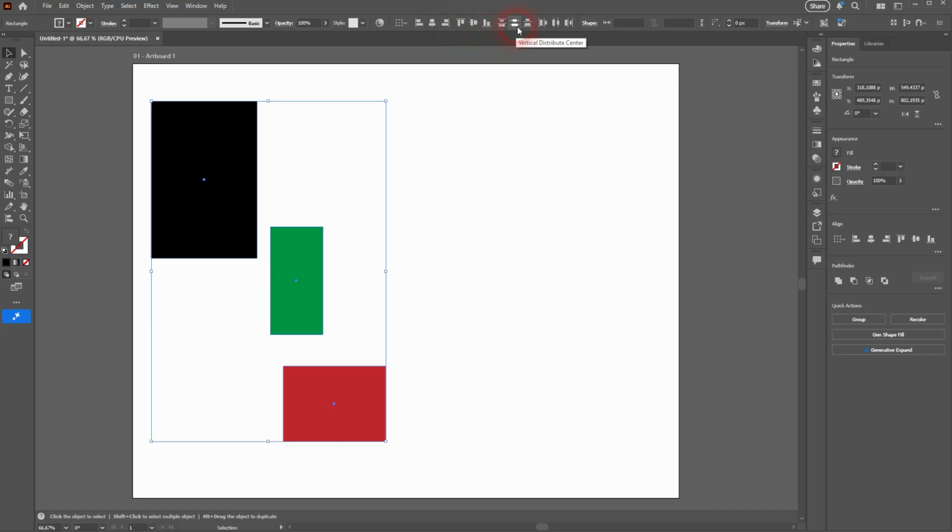But in the last video, I've only shown you the center distribution. So right here, vertical and horizontal center, but there are more for left, right, top and bottom. And you can see it repositions the green rectangle just slightly in the center. So how does that work?